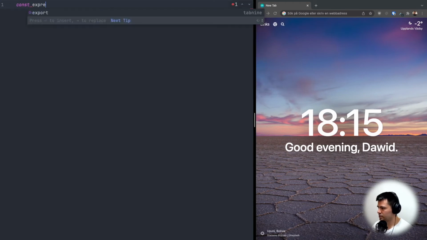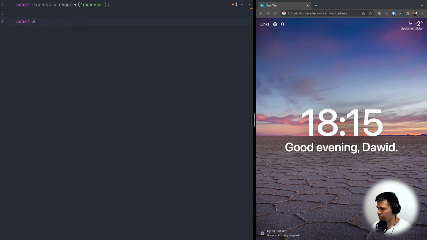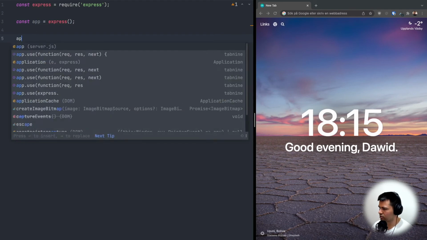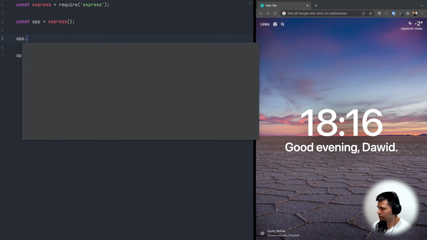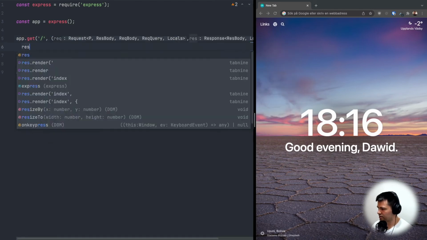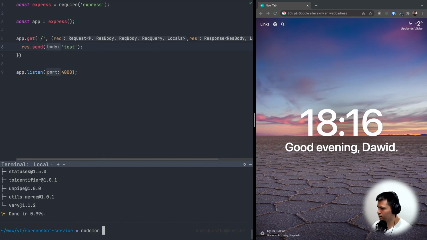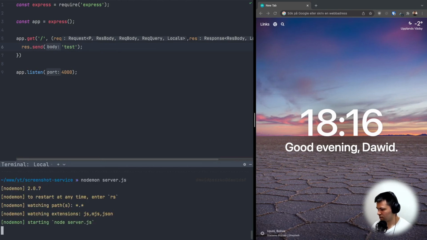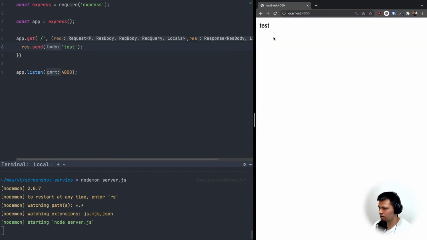All right, now I can use it here. So const express equals require express. And now I can define my app. So const app equals express. Now let's tell our app to listen on port, let's say 4000. And let's test if it works. So app.get, and let's say that on the home page, let's get request and response. And let's just send response, send test. All right, now let's start our app. So nodemon and server.js. And it's running. Let's test it here. Localhost 4000, and it works.